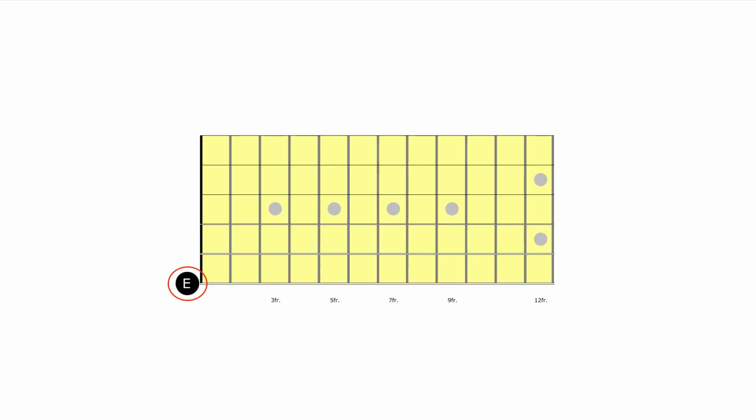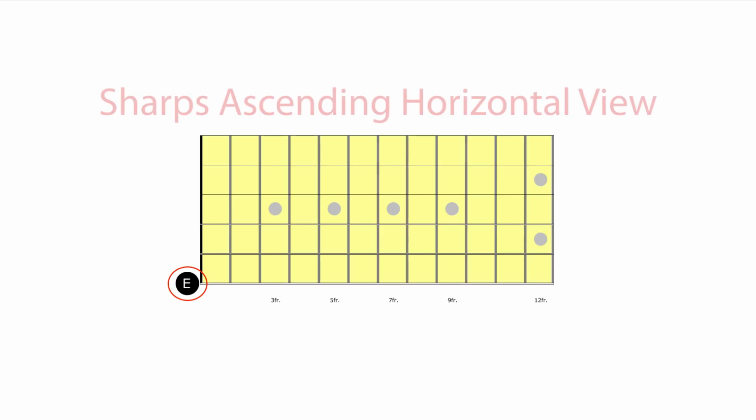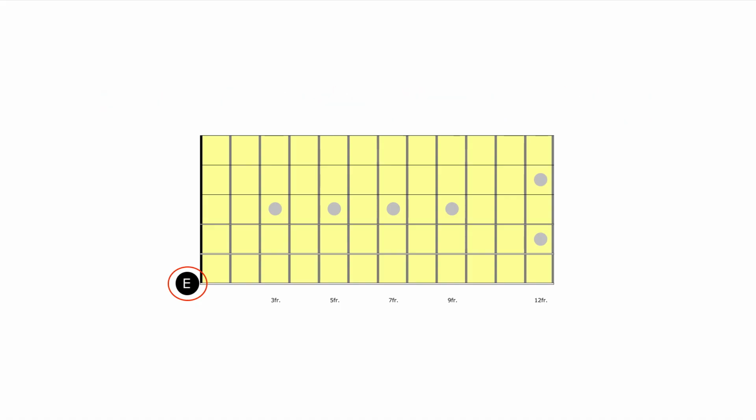Okay, we're going to repeat that whole thing to really get it ingrained into our brains here. So this time we're going to take a look at the fretboard horizontally, as if you're looking down at your guitar and playing it, as opposed to the vertical diagrams. So we're going to start with the open E string again and name sharps going ascending.